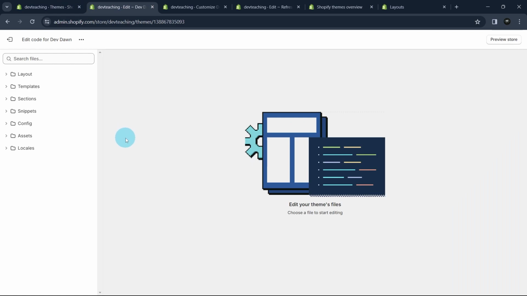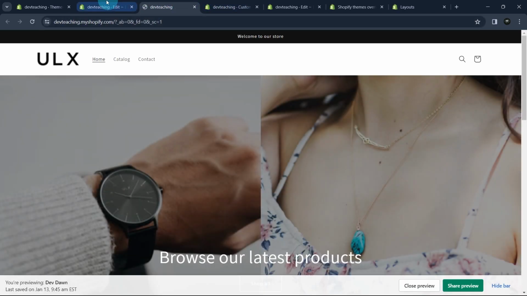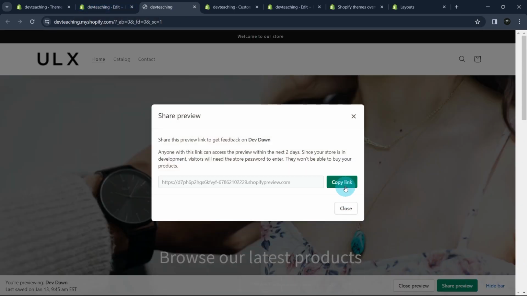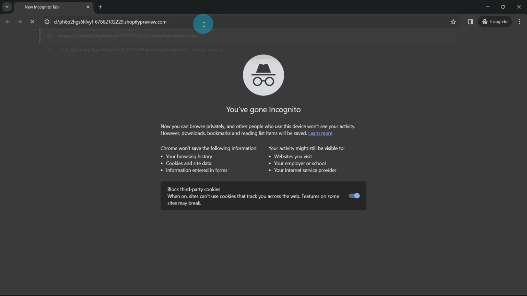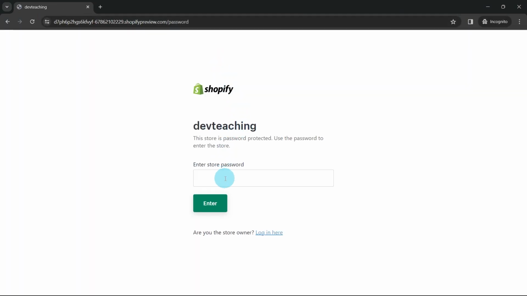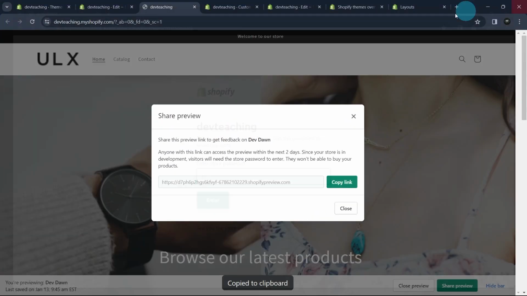So let's go to the theme. Here is our layout. Currently there are two layout files, theme.liquid and password.liquid. Password.liquid is shown when someone visits our store using this link. We can preview it, as we have already logged in. If we copy the link, let's open it in incognito. Here you can see this one. This is the layout for the password.liquid.